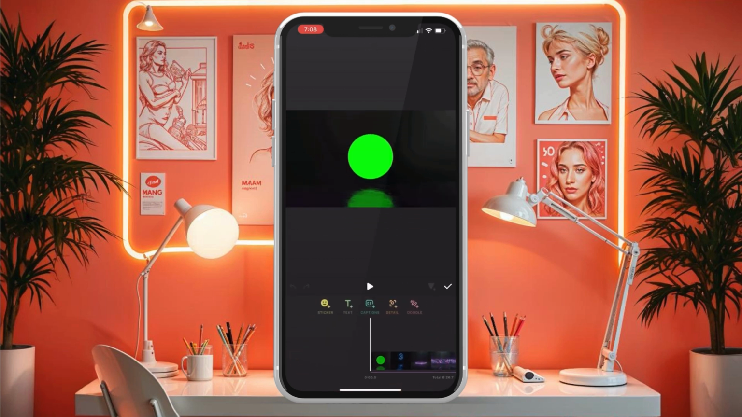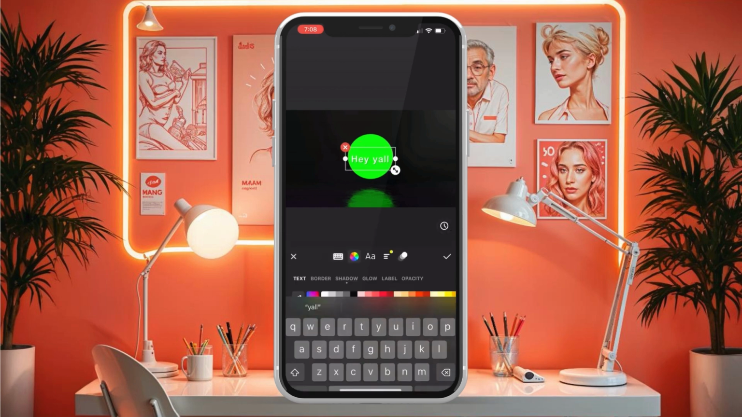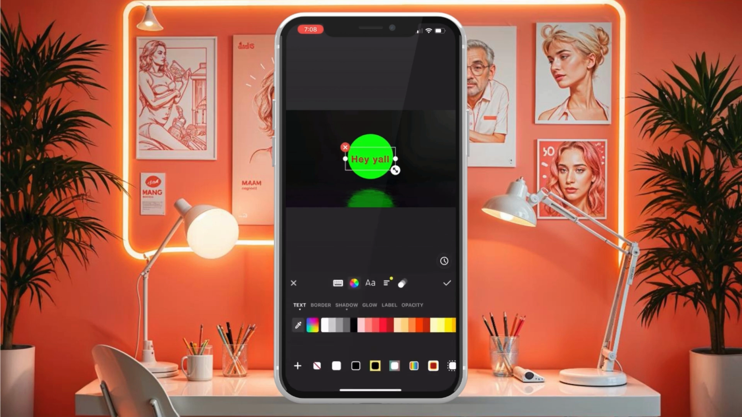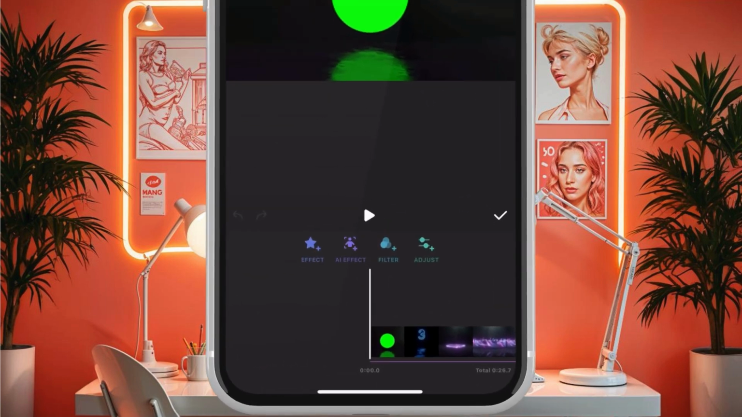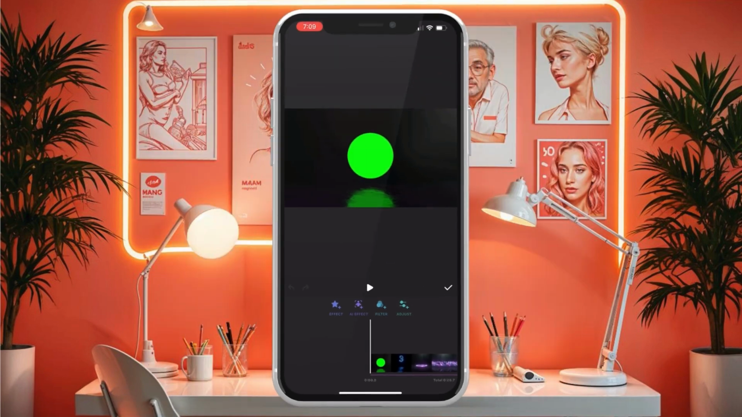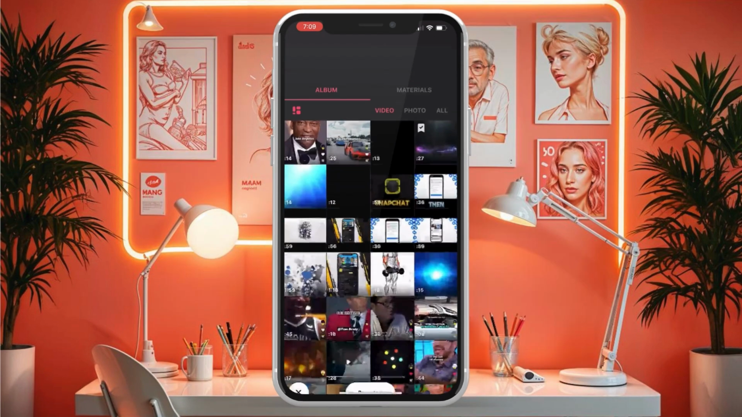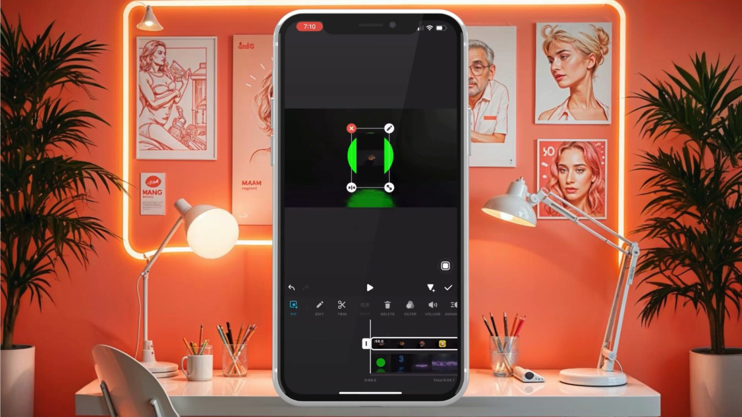Now, let's apply some text to our video. I'm gonna type in, "Hey y'all." With the text tool, you can change the color, font, and you can add in animation. Now hit the effect tool again. It's one of those options that has a function within functions. You have AI effect, filter, and adjust. A really cool feature is the pip tool. Once you select the video you want, you can add it on top of the original video.